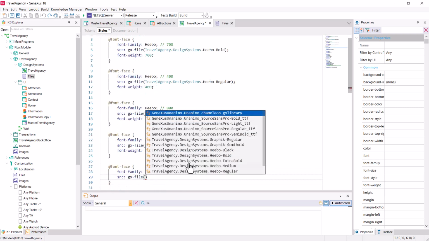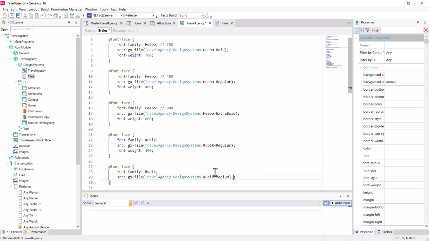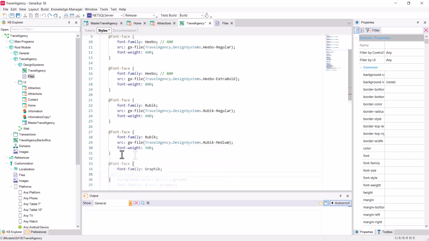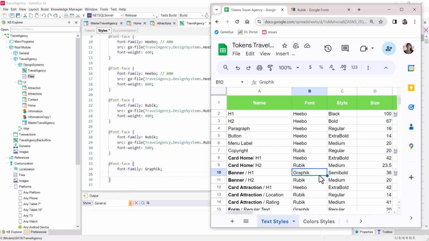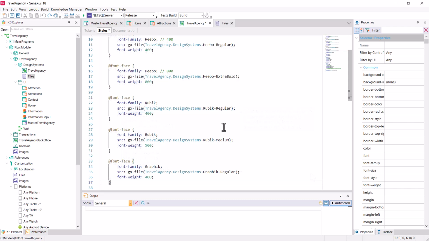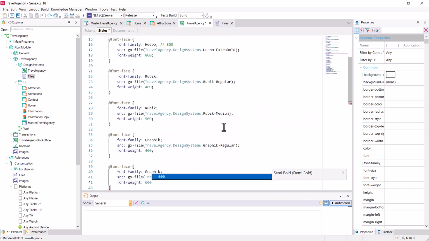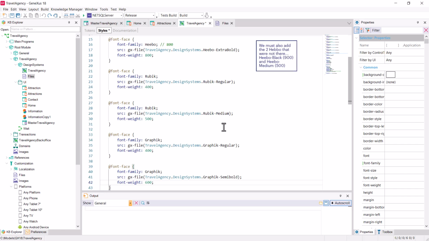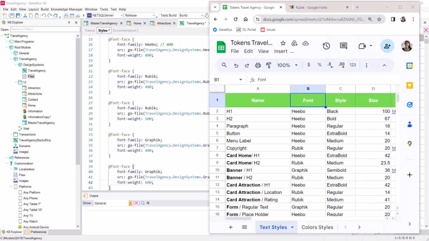Rubik medium, which has 500 weight. Graphic, we see that we have two, semi-bold and regular. The weight of the regular one is 400, and that of the semi-bold is 600. We have three font families, and Hibo is clearly the main one. This other one, Rubik, is used in several cases, so we could consider it as a secondary font. And this one, Graphic, only in two cases.